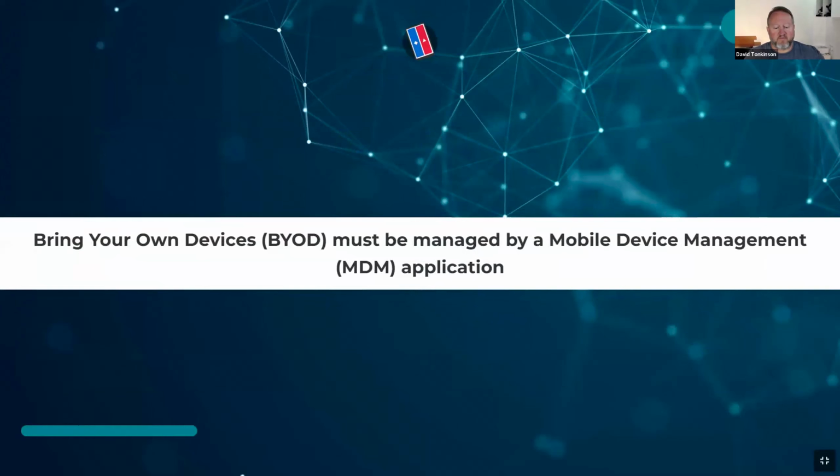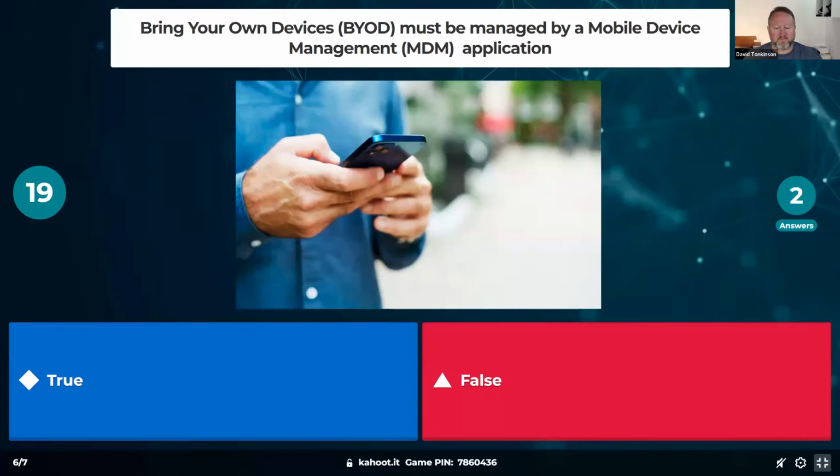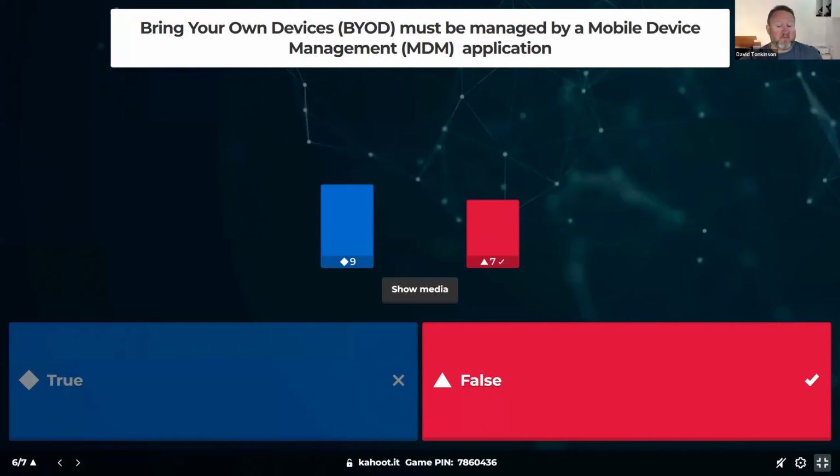True or false? BYO devices must be managed by a mobile management application. Must be managed. I see lots of you clicked, and now I'm giving some hints. BYO devices must be managed by that. Oh, Paul. Paul Bird's been kicked out. Someone else is going to steal the glory. I'm going to have to send the sweets to someone else today, Paul.